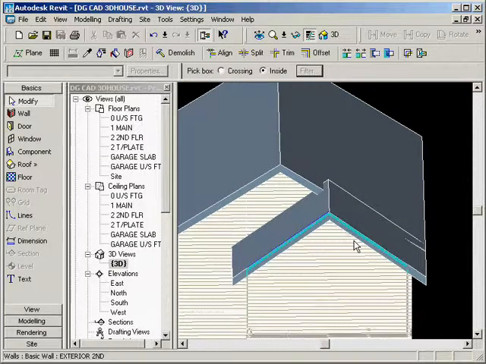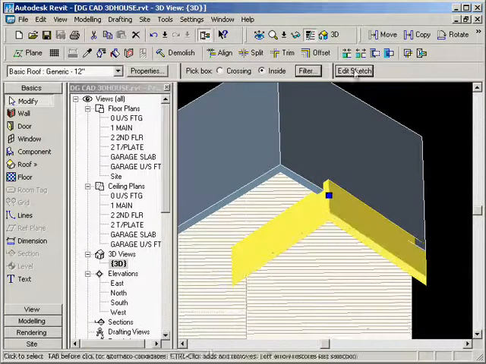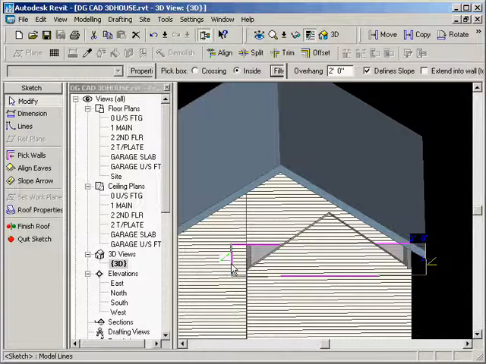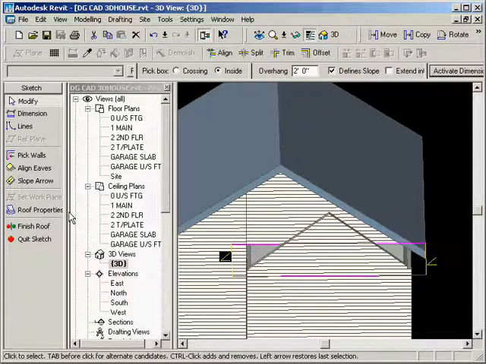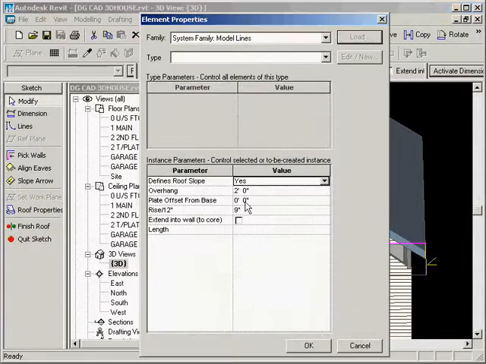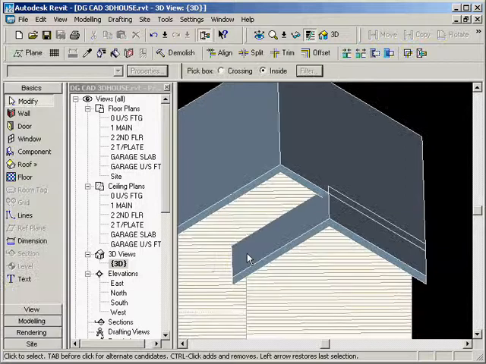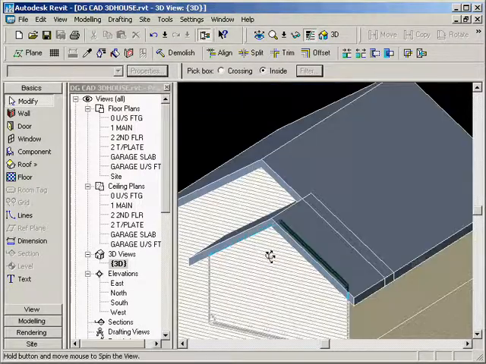Okay, now that's because those are on two different roof slopes. There's something funny going on there. So let's get into this. Click on this roof, and I'm going to say edit sketch, and I'm going to click on this guy and click on this guy, and I'm going to check their slope by going into the properties of those objects, and they should be only 8 and 12.